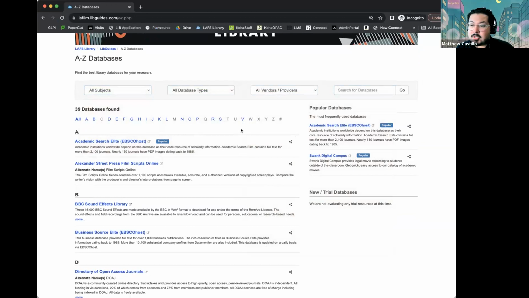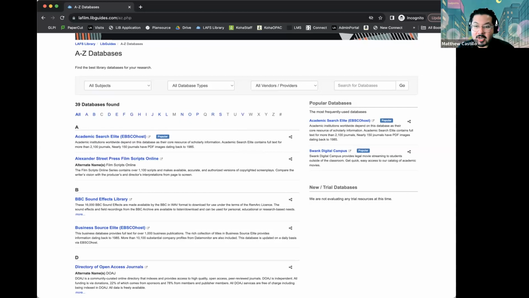But what we're going to do, oh, I should mention that some of these databases are subscription based. So when you try to access them, you're going to be prompted to log in. In that case, you'll just sign in with your LA Film credentials, your LA Film email and your LA Film password, and you should be able to get access that way.